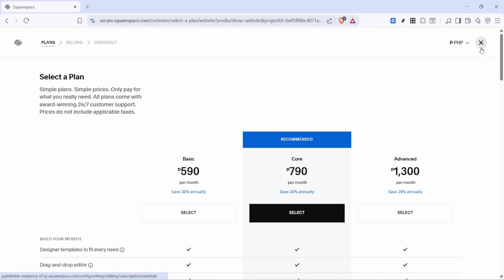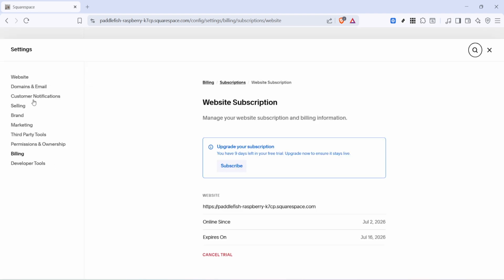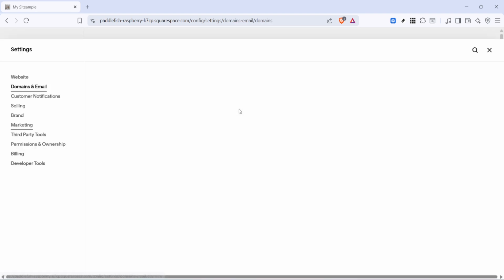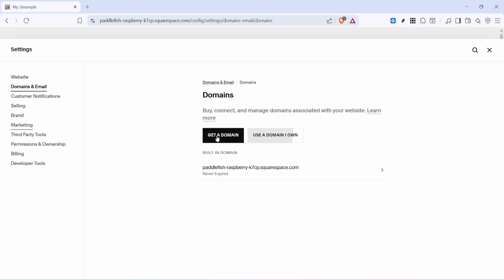Next, you need to connect your domain. Go back to Settings, and this time click Domains. If you don't have a domain yet, you can purchase one here. If you already own a domain from another registrar, you can connect it. Squarespace will give you step-by-step instructions for updating your DNS settings at providers like GoDaddy or Namecheap. Follow those instructions, and once your domain is connected, you'll see it listed in your domains panel.